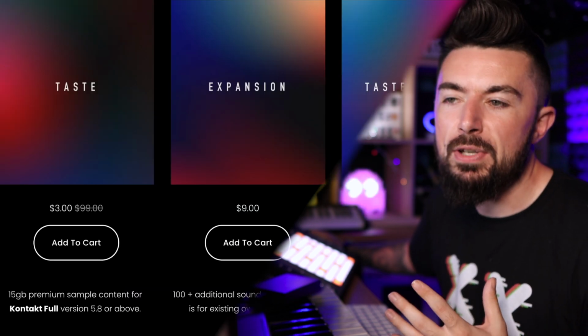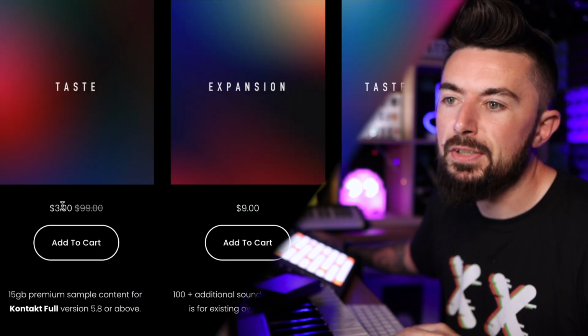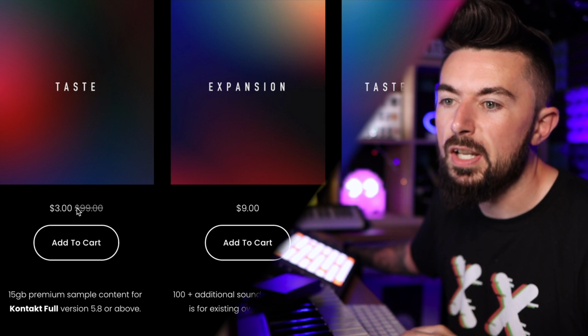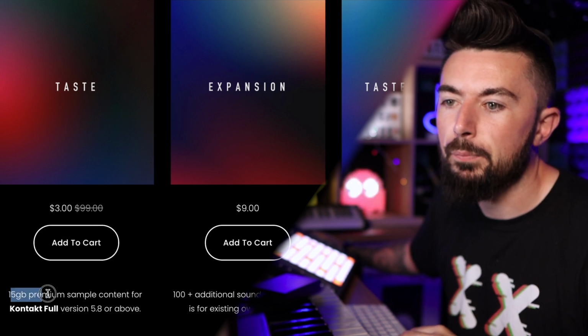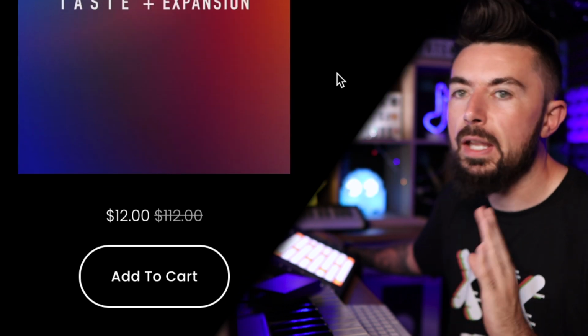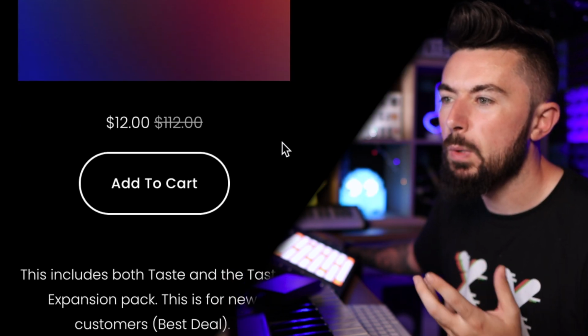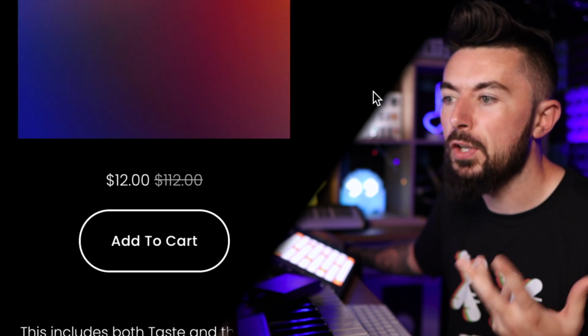So when you put your email address in like I did earlier on, you can get the $3 one, which is supposed to be $99 by the way, and you get 15 gigabytes of premium sample content, or you can get that plus the expansion for just $12. And I just thought, well, I might as well go for the $12 one because you get so much with it, and it's just absolutely amazing how much stuff you get with it.